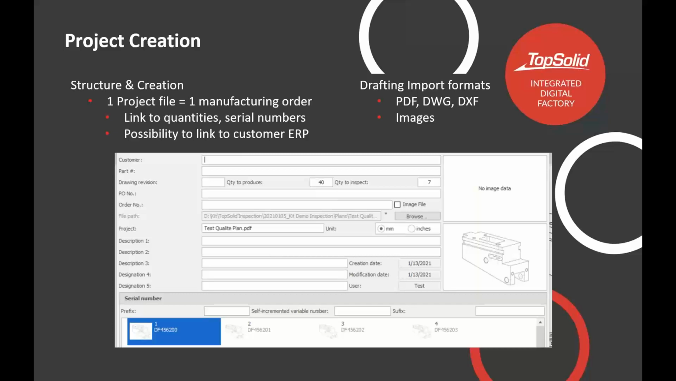Down at the bottom of this image, you see a serial number section. So if your parts have to be serialized, we've given you the ability to capture how that serialization happens dynamically to make it easier again to document.